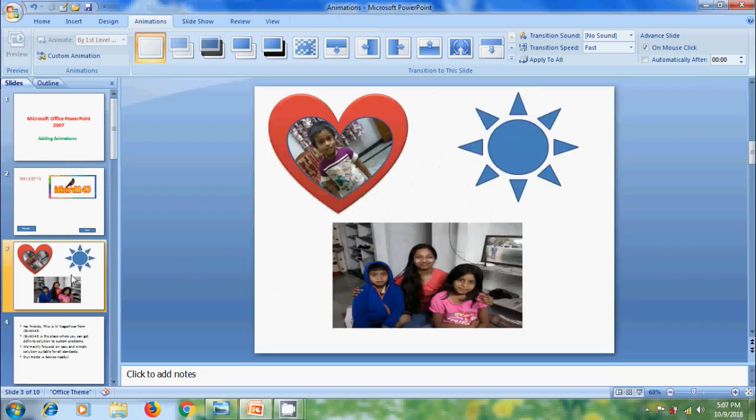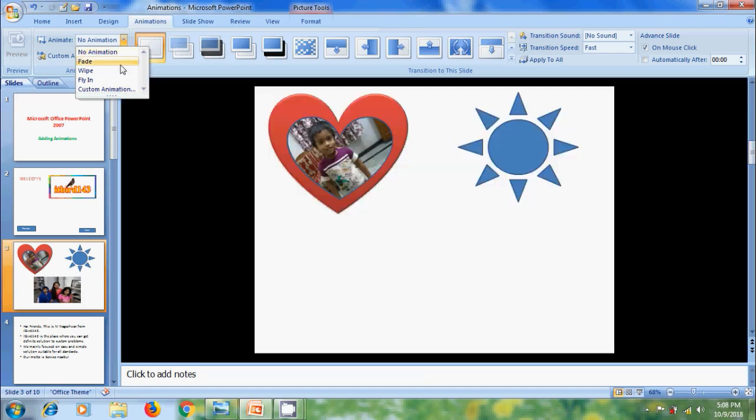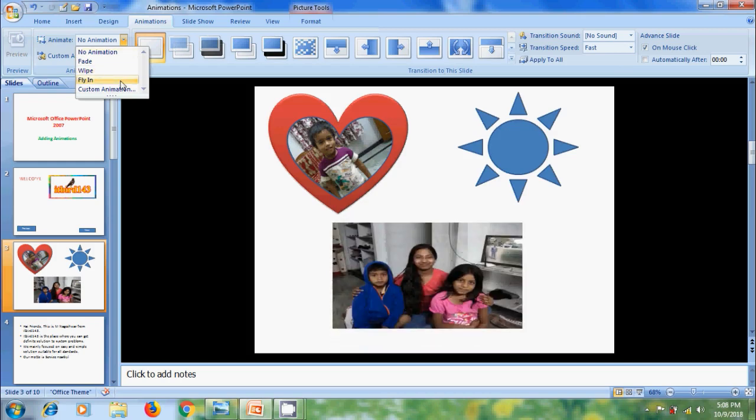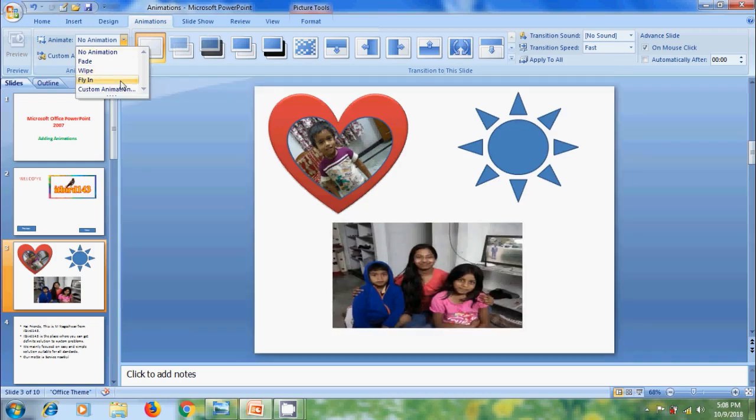After this, let's add animation to objects. Here I'm selecting a picture. Again, come to Animate. Now we will get only fade, wipe, fly in, and custom animation. Let's hover the cursor on each type.